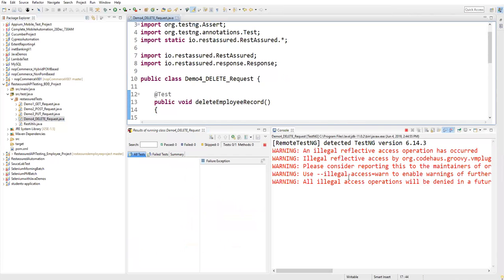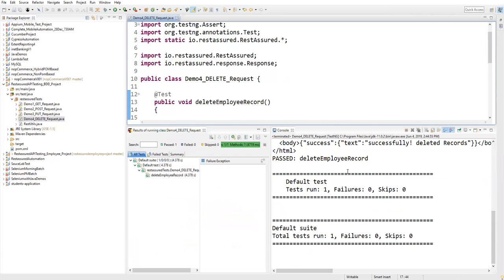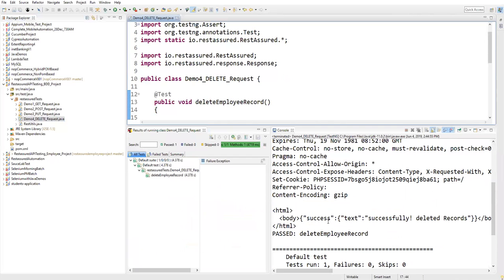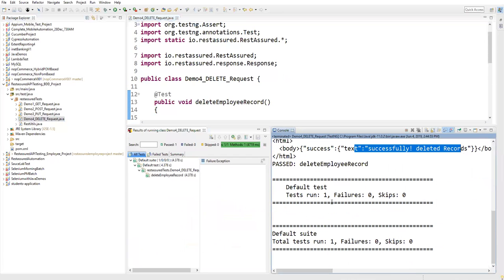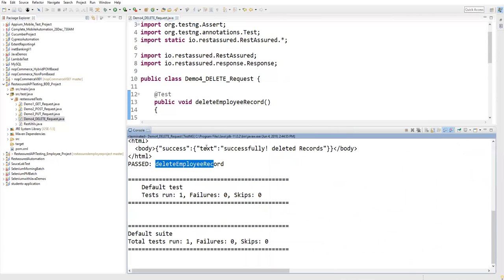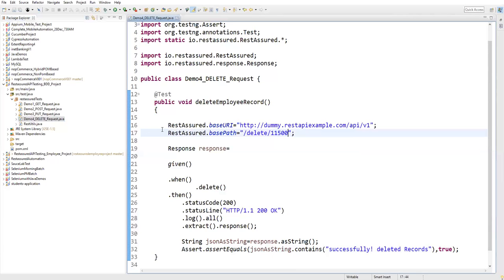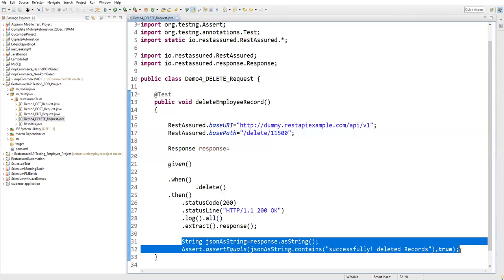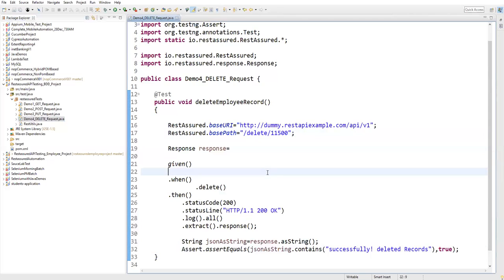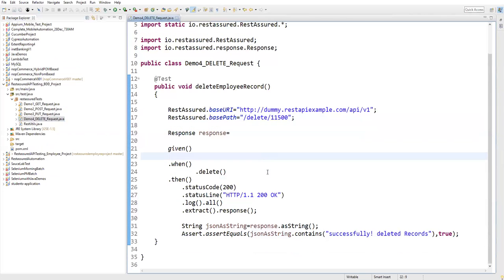Now you can see here it is trying to delete the existing record. It is successfully deleted records, and my test has also passed. Because the message, whatever I have captured here, the same message is there in the response body also. This will validate exactly the text which is there in the body. So this is how we need to send a delete request.